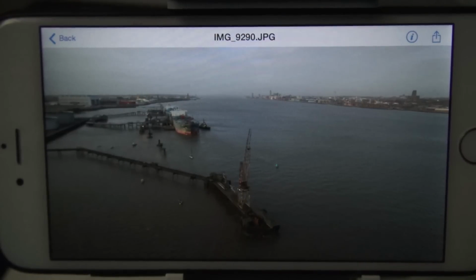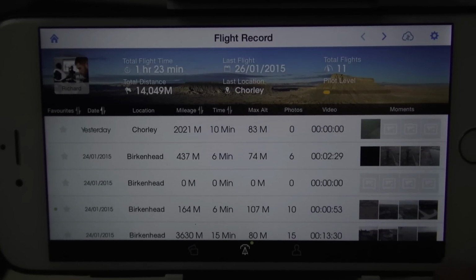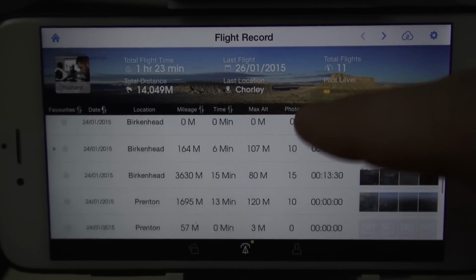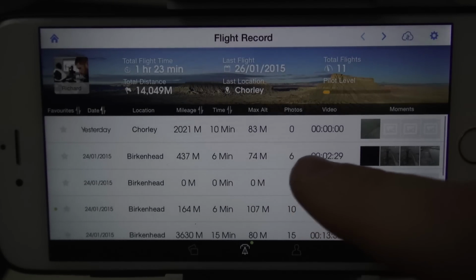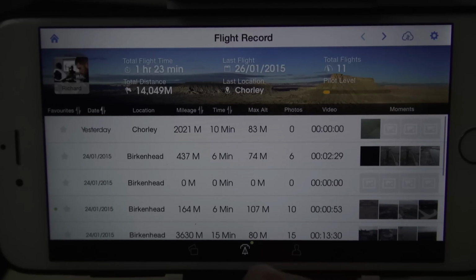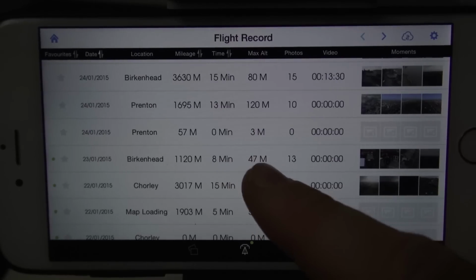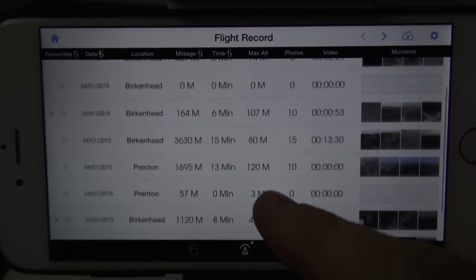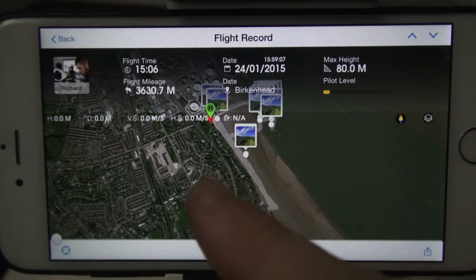So let's back out of here now and have a look at the flight recorder. Choose the middle option on the bottom. Here you can see all of your flight recordings. This gives you the date, the place of the flight, mileage, time, maximum altitude, how many photos were taken, and video. On the right hand side you can see moments. The moments give you a visual representation of some of the media that you took during that flight.